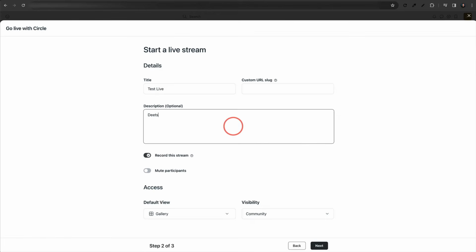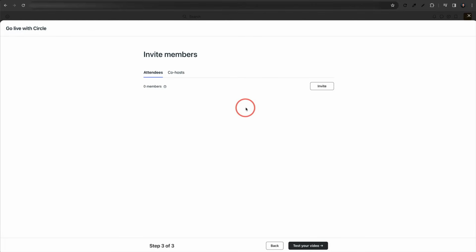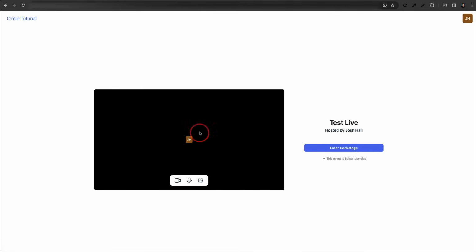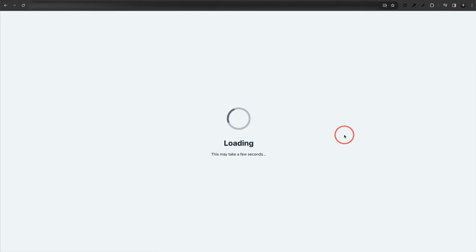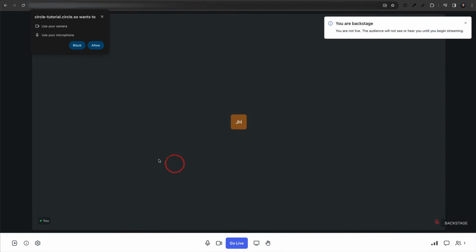Test live. Put the deets here. Record the stream live. Yep, sounds good. And then here is where I can invite members if I wanted to. And I'm not on video currently, but this is where you'll be able to test your video, all your settings. And then now I can actually go backstage before going live. So I can test things and try things out.